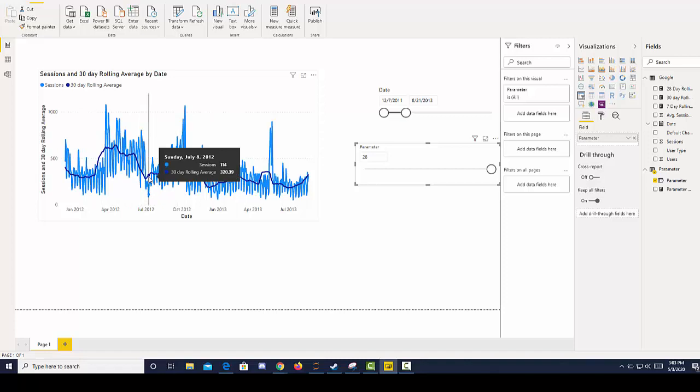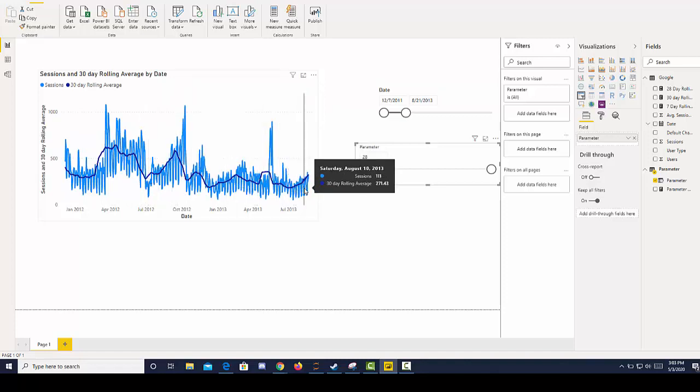That is the great thing about parameters in Power BI. I really hope this helps you make a dynamic changing average that you can show off and add insight to your dashboards. Thank you.